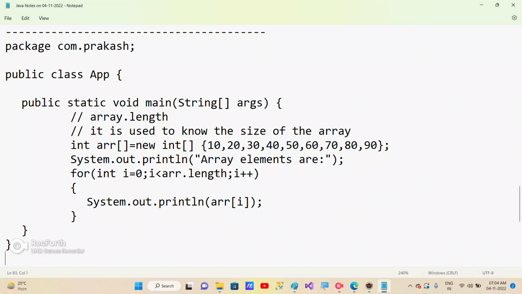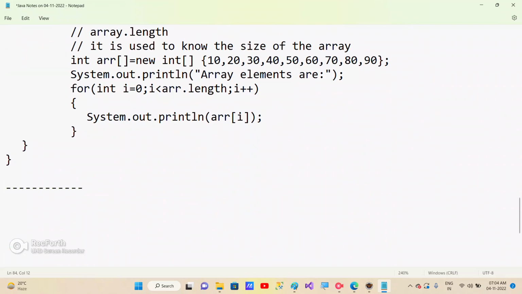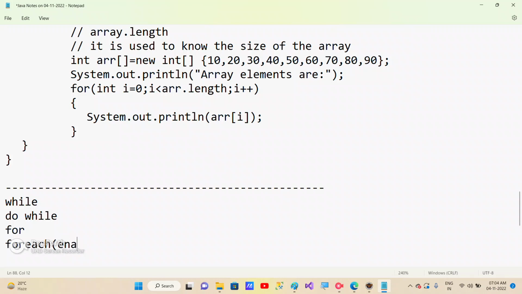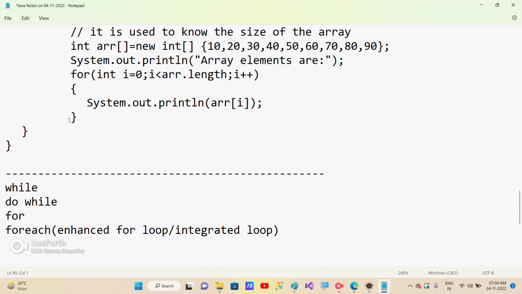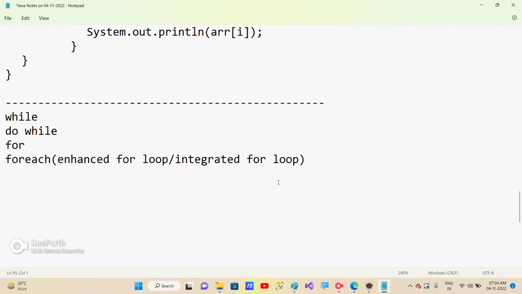Is there any other way? Yes. There is something called the for each loop in Java, which is also called the enhanced for loop or integrated for loop. I told you how many loops we have in Java: while, do while, for, and for each loop. You can call it anything, but it is the same thing. Actually, we don't have a for each keyword in Java. It is the for loop only, but used as a for each loop. How to use this? We are going to see now.